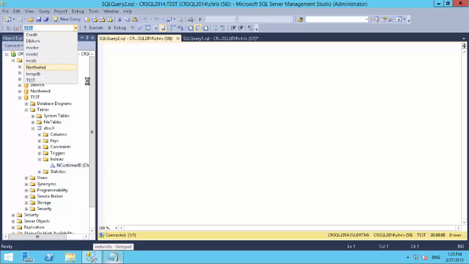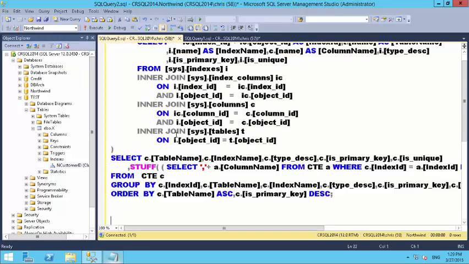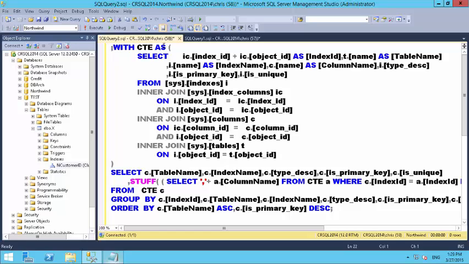I'm going to do this now with the Northwind database. So I'll go to the Northwind database, paste that query there, and I create a CTE here. This CTE is picking up data from the sys.indexes table and the sys.index_columns table. It also picks up data from sys.columns and sys.tables. So these are the tables being used in my system: sys.indexes, sys.index_columns, sys.columns and sys.tables. And these are the values we are picking up.